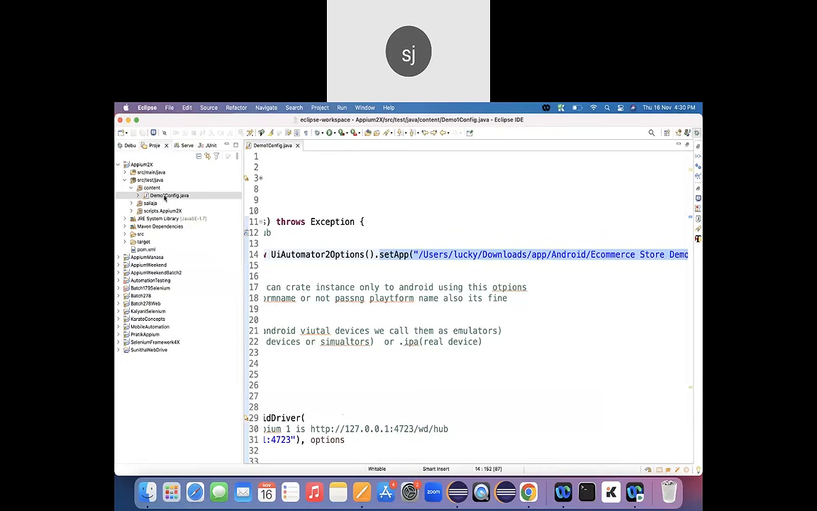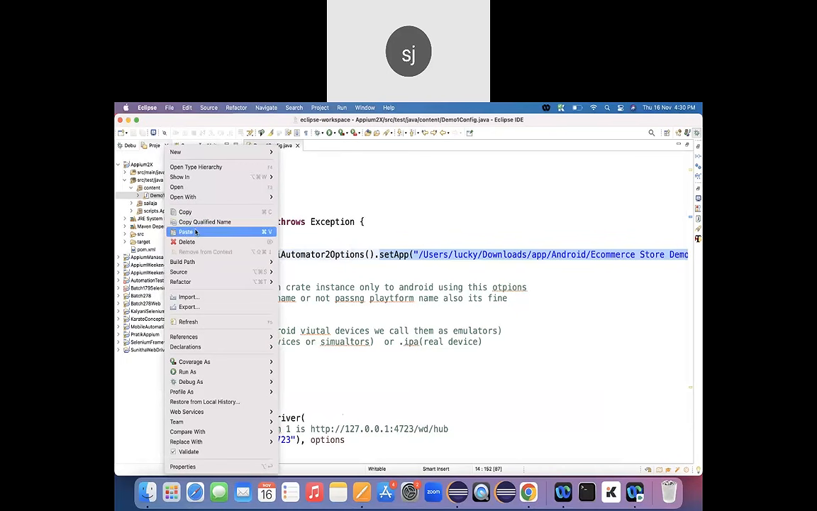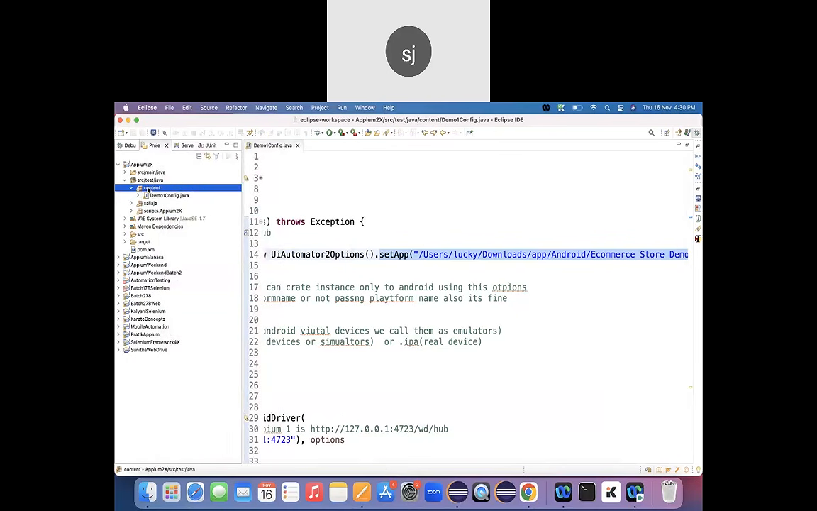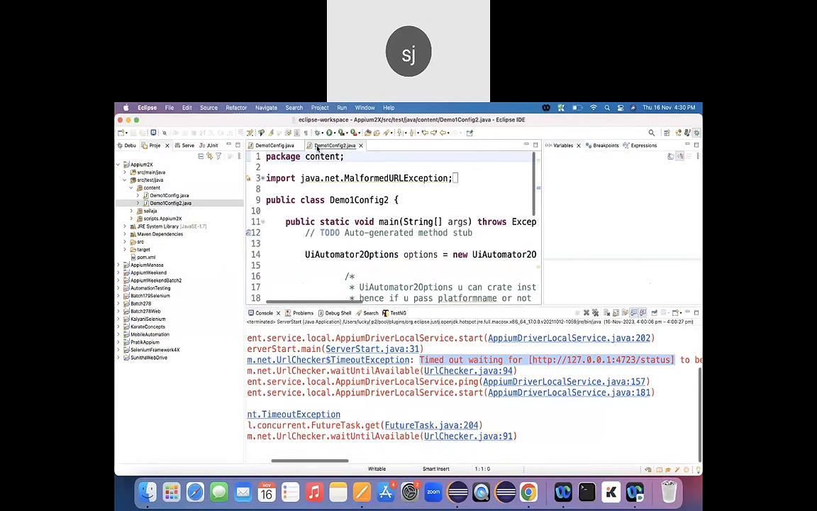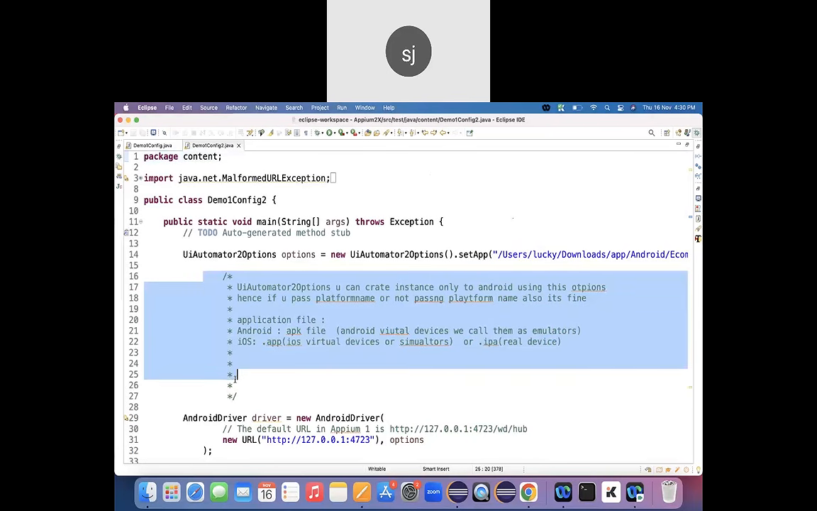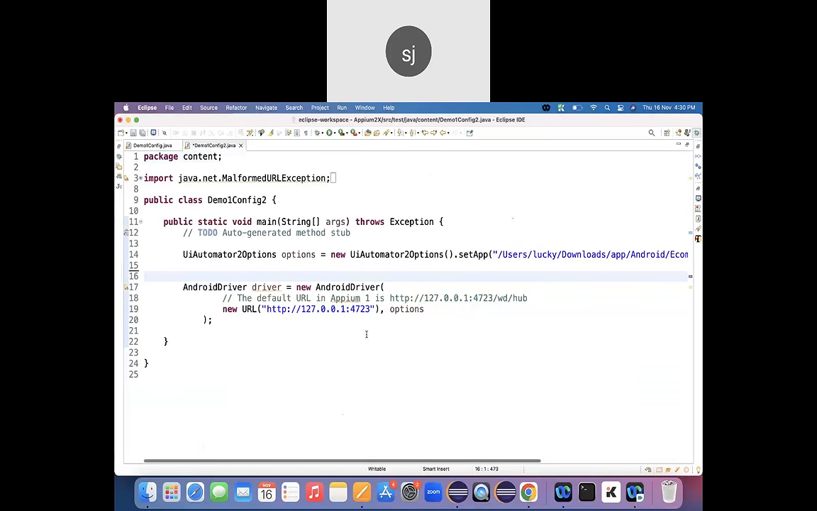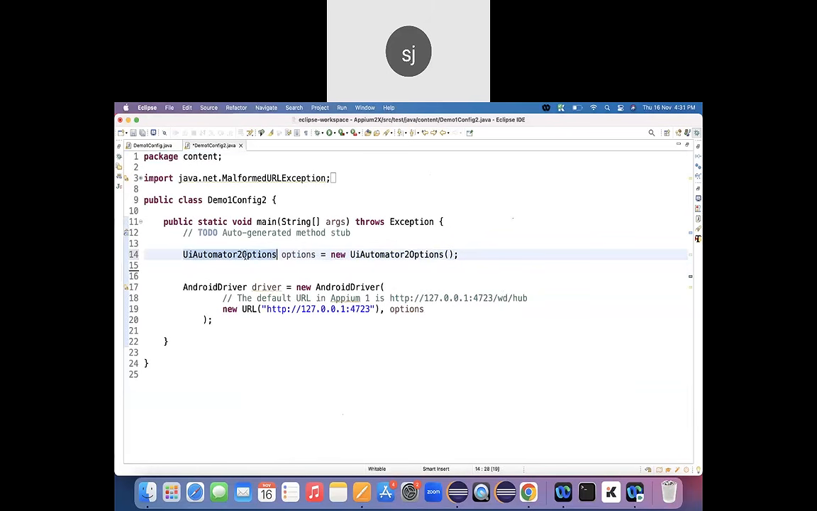So what I'm going to do right now is copy this particular program and paste it as a separate program. In this program, I'm deleting the content that is not required for me, and I don't want to pass these setup options either. I deleted that.